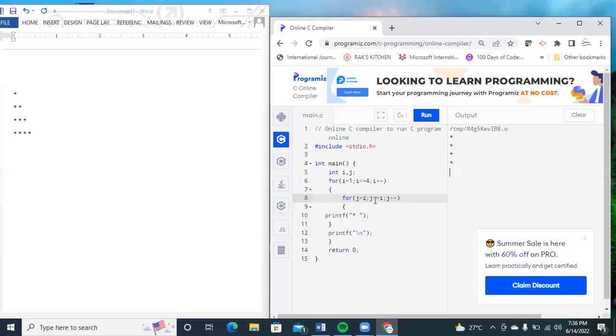Next, j becomes 2, and I is still 1. So the condition is false. So it goes for the next line. Now I becomes 2. It will be true. And the second, j also becomes 2. The condition is true. It just printed only one time.